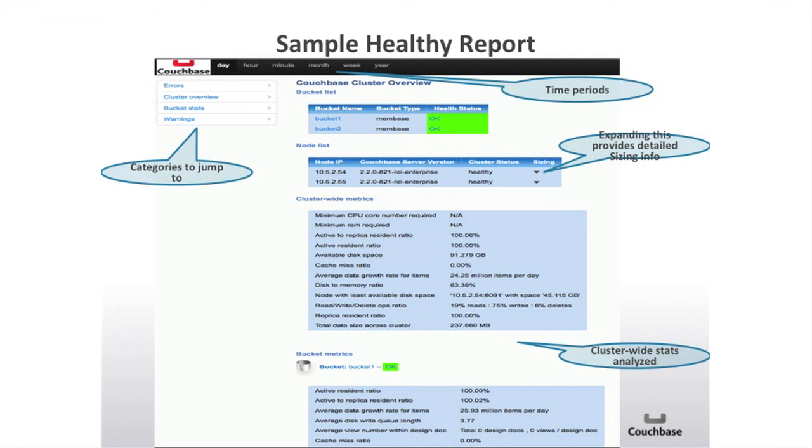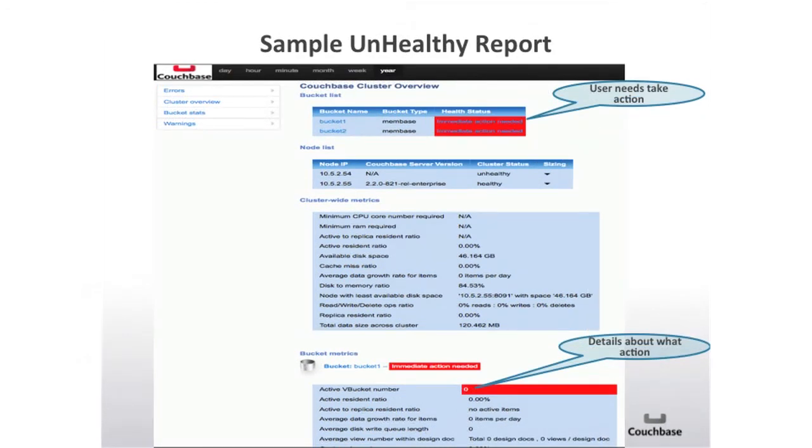So I have a report which is for the unhealthy cluster. Here is an indication. It shows that bucket 1 and bucket 2 need immediate action. Looks like some active partitions are missing. So it gives you an alert at the top.